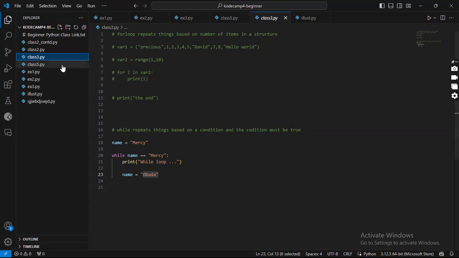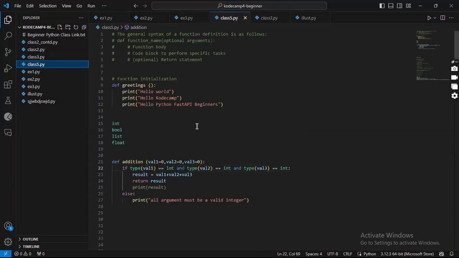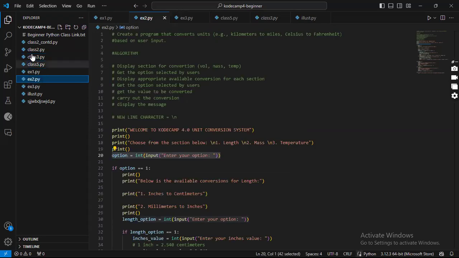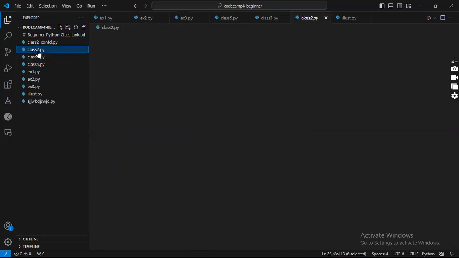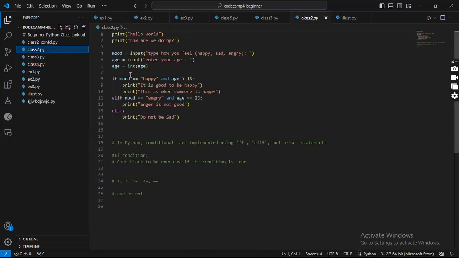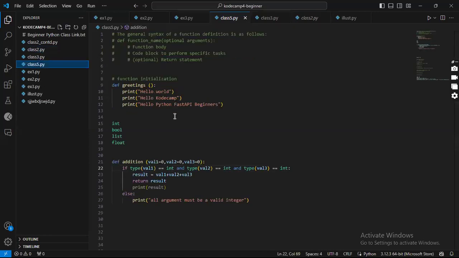What do I mean? Let's assume that I'm working with this file called class5.py, right? And I wish to use a variable somewhere in class2.py. So I could simply use this variable, age, without necessarily copying this whole code down to my class5. Does that make sense?